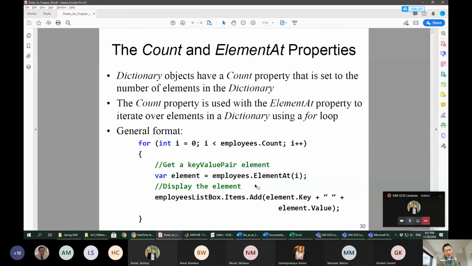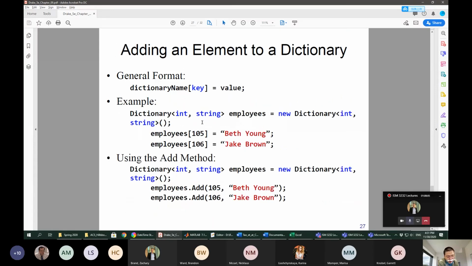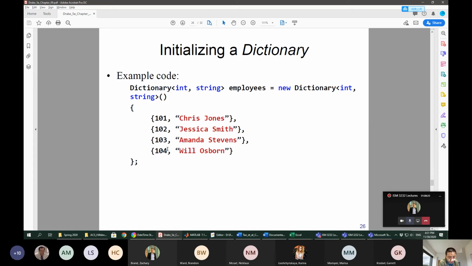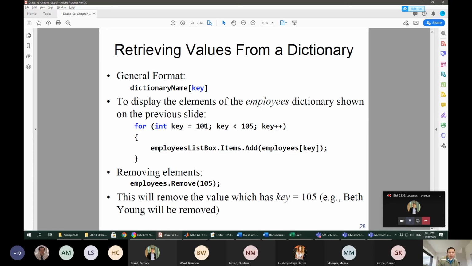You may be wondering why we need it, because we have learned how to retrieve all the elements from a dictionary right here, right? You see, I have int key equals 101, key is less than 105, key plus plus. Why do we need another method? It is because in this specific example, key is an int variable, and the keys of the different employees are consecutive, right? We have 101, 102, 103, 104, we add 105, 106. They are consecutive, right? This is why we can do this.